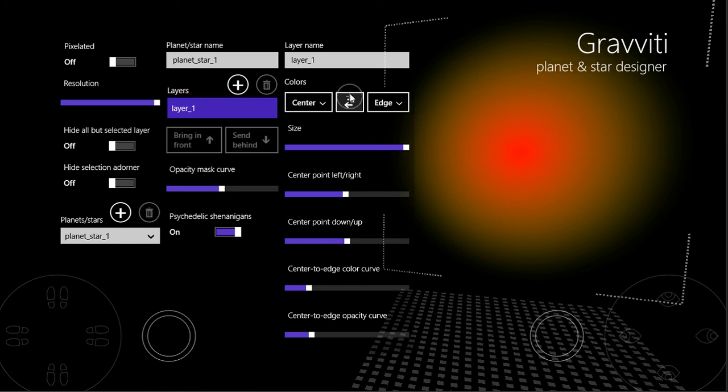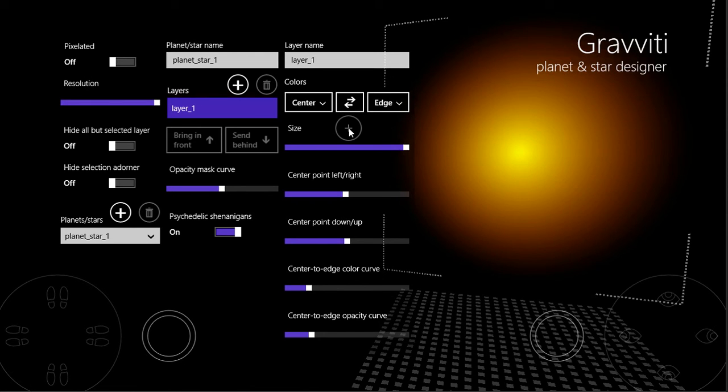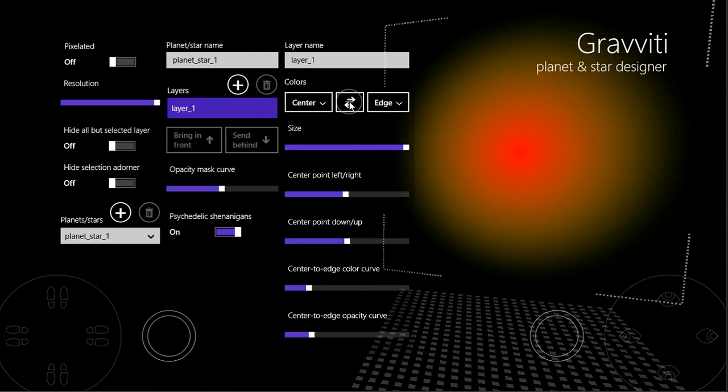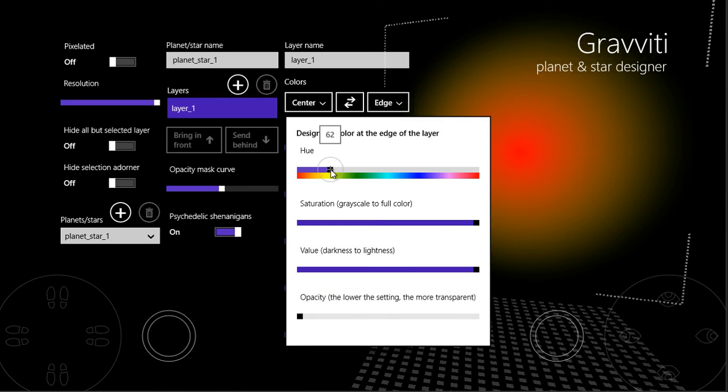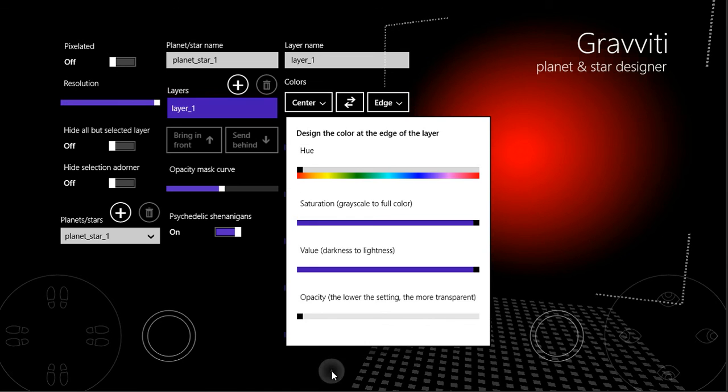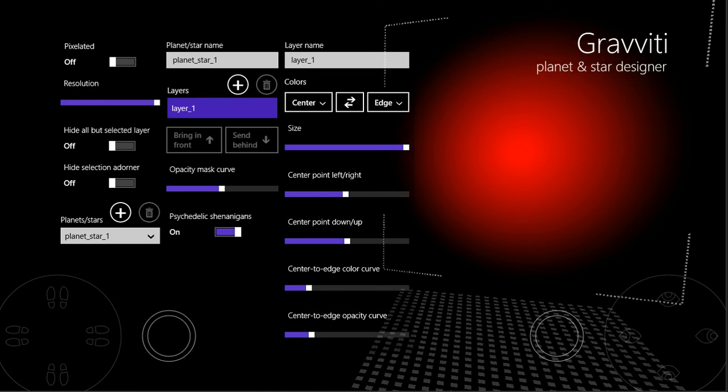So this button up here, if you decided that you actually wanted yellow in the middle and red at the edge, then you can tap that button and it swaps the colours. It only swaps the colour components, not the opacity, because you probably still want it to be transparent at the edge. So in the next video then we'll take a look at the rest of the controls on this page.